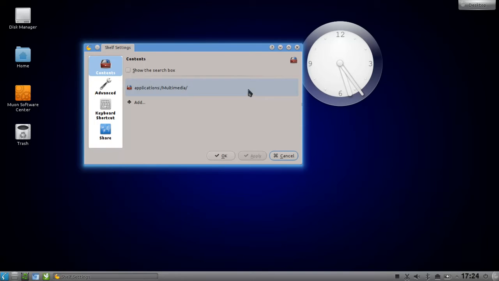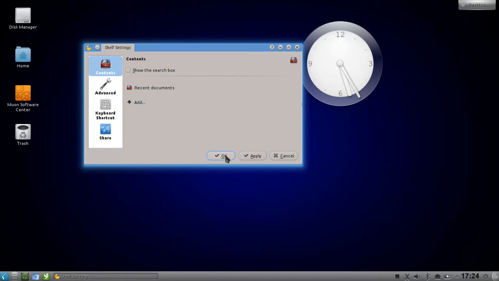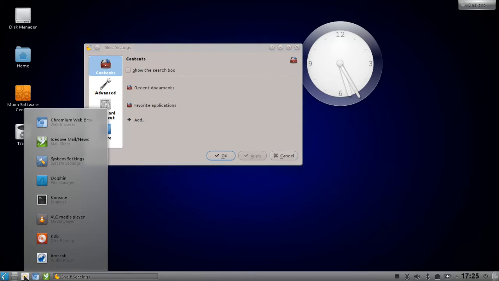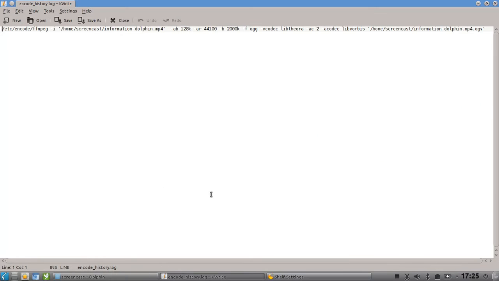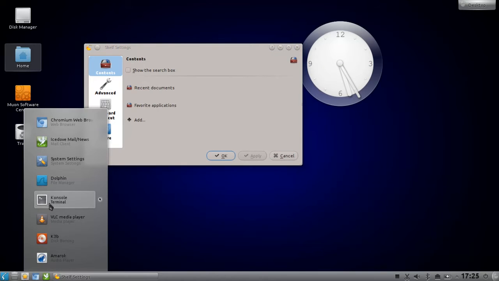So let me remove this multimedia category and add, for example, recent documents. Don't know if I have opened something. No. So let me add favorite applications. Hit apply. You can see I have now favorite applications, and I have also recent documents. Let me open up just one document, for example, the Encode history log here. You can see what I've encoded last time. Close it. I now should have it in my history log. If I click on my favorite applications, it should be the recent open documents. It isn't, so let's remove it.